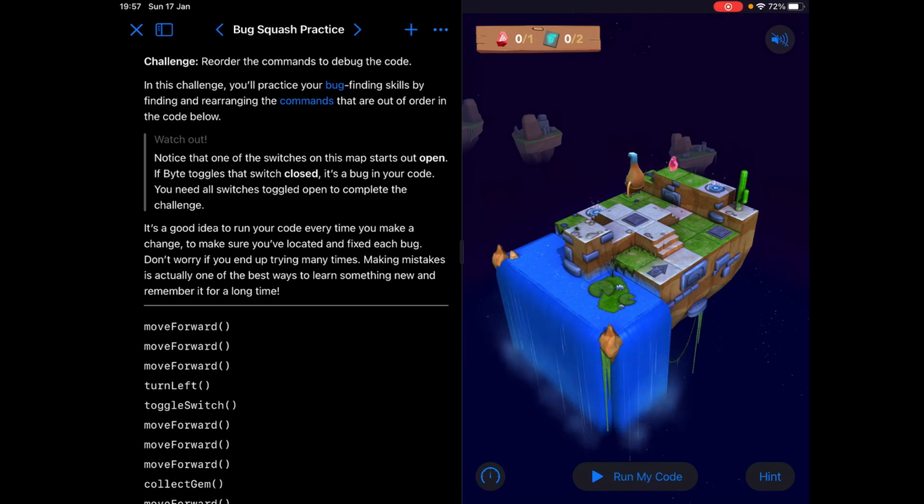So that's your task for today. I'd like you to complete this world for Byte, the bug squash practice. I want you to take a screenshot at the end when you've completed this task and send it to me. If you manage to get through some other tasks after this, that's fantastic. And if you take a screenshot of the final one that you've completed and then send that to me, that would be great.